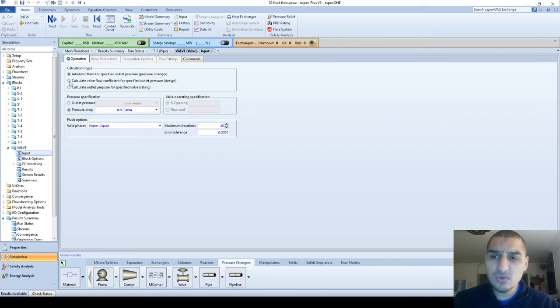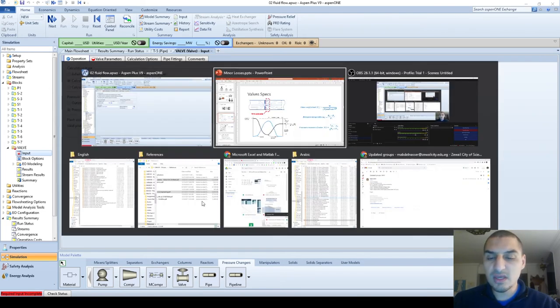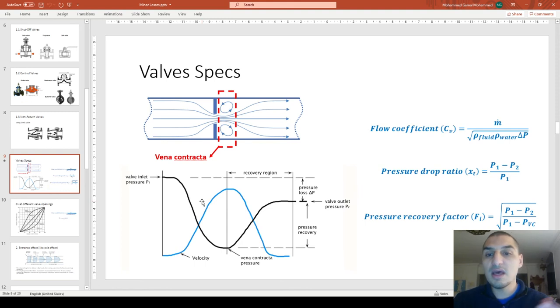So before going through the details of this part, let's go and understand what are the specs of the valve that we are interested in. So we have these three parameters, which are the flow coefficient with the symbol CV, the pressure drop ratio, which has the symbol XT, and the pressure recovery factor, which is FL.